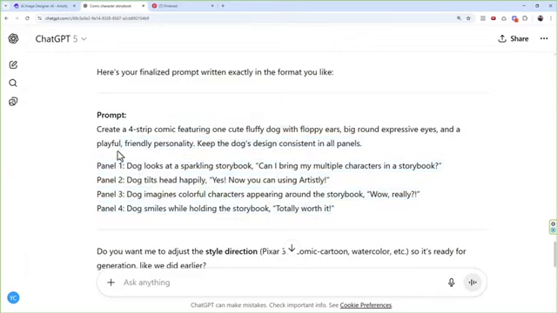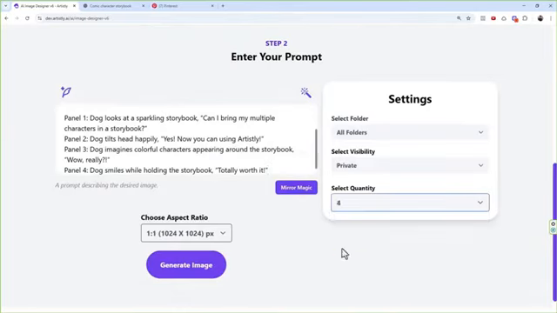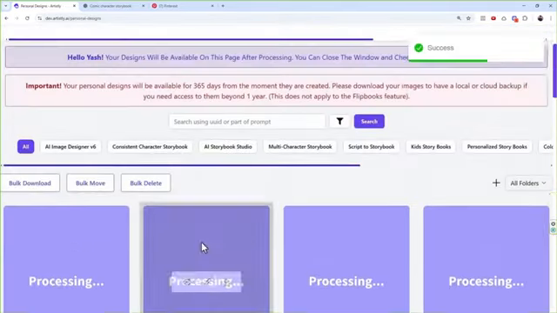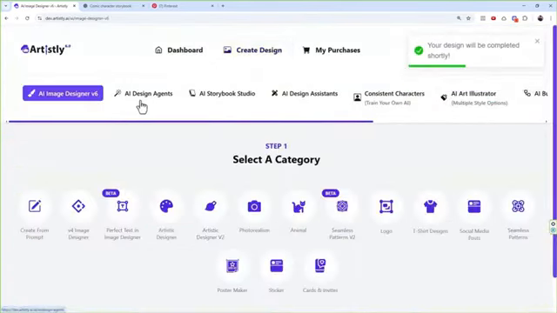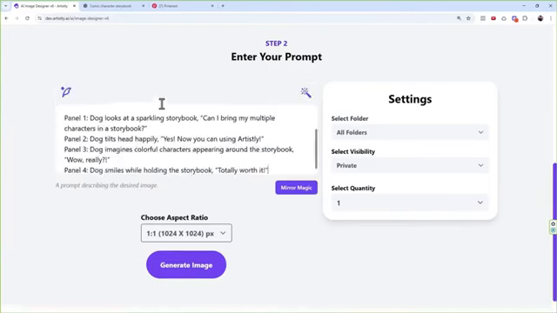But if you want those comic strip speech bubbles, you have to start with: create me a 4-strip comic featuring 4 panels and keep my character consistent throughout all the panels. And look at this, it's going to come like this. I'm going to copy it, come here, paste it, choose 4 quantity, choose aspect ratio, and generate. Now the magic here, guys, I'm going to generate one more. Again, click V6, Artistic V2, paste it. Let's say this time I want 2:3, 4 quantity, and generate.